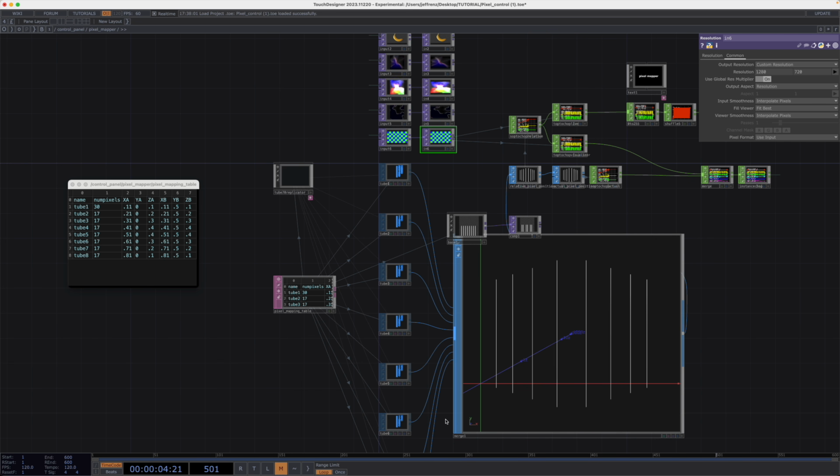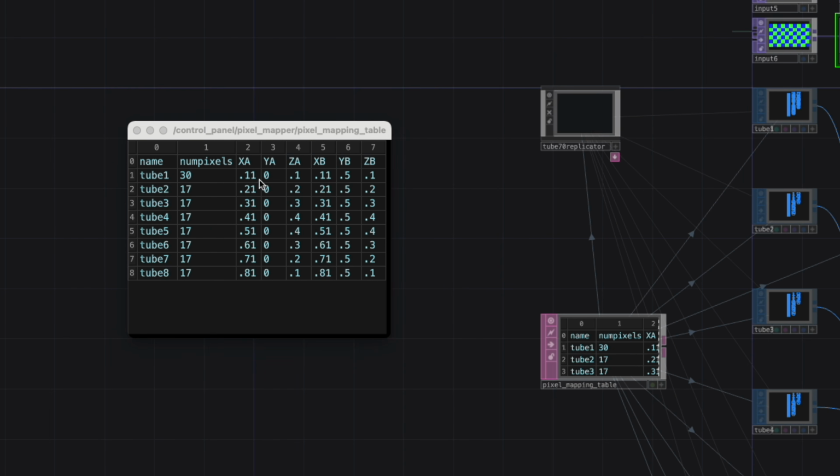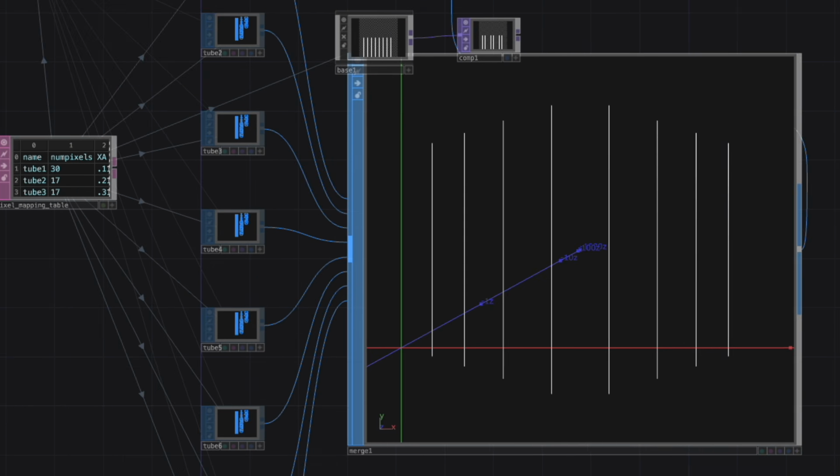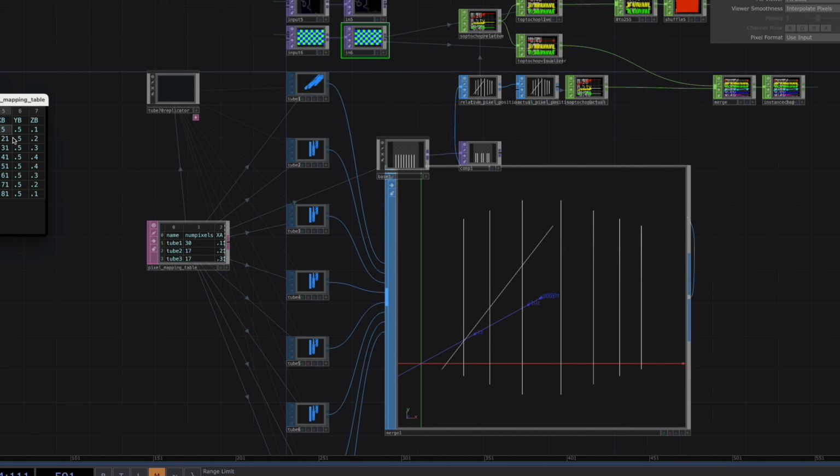I like to think about this whole screen as being arranged from 0 to 1 in the x and y axis, so 0.11 is just over 10% away from the left side of the screen, and since we want these tubes to be vertical, the starting and ending coordinates are the same. If you wanted to angle your tubes, you'd want your starting x-axis to be 0.11 and your ending coordinate to be 0.5, for example. So you want to follow through this for each fixture until you've got your layout right.